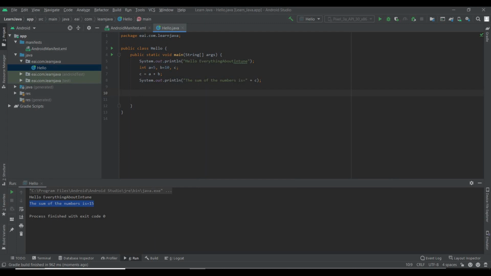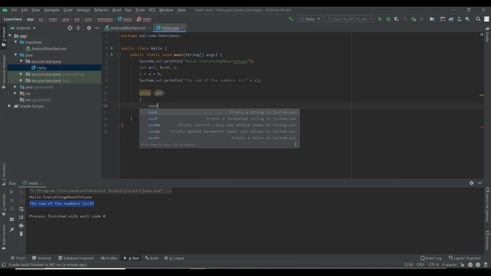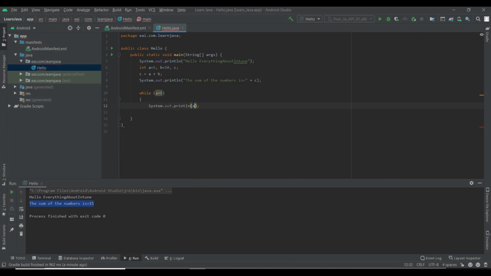So if I do something like while a is greater than 0, I am going to do system.out.println the value of a and then a minus minus. Okay. So what is this going to do? Value of a is 5, right? So is this condition true or false? Is 5 greater than 0? Yes, 5 is greater than 0.